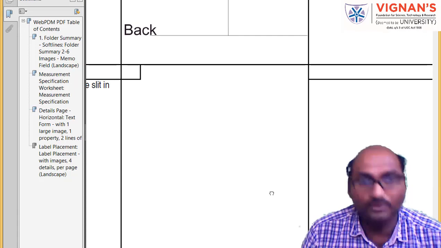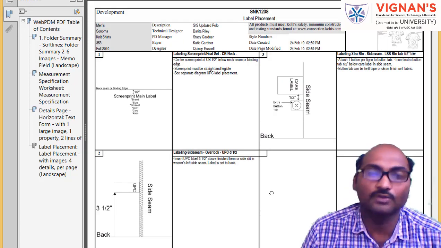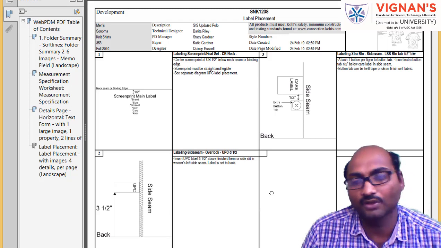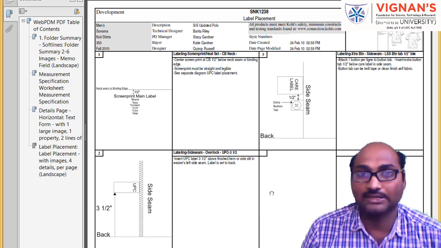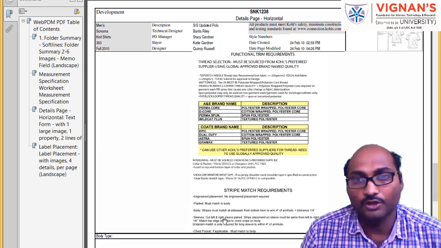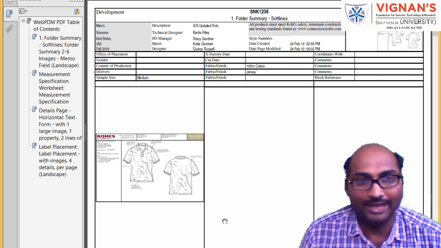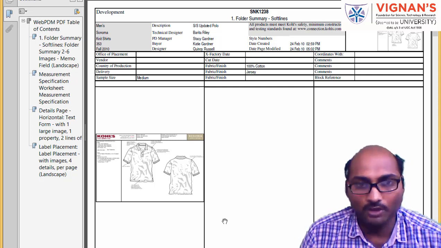Understood? So all these things, all the technical specifications with respect to seams, stitches, are generally discussed in the tech pack itself. Understood? So this is what a tech pack is about. I hope you understood what a tech pack is.